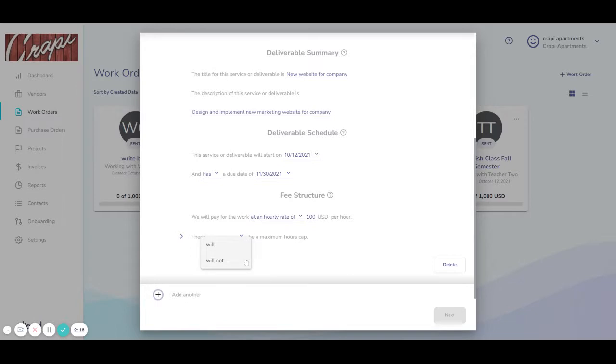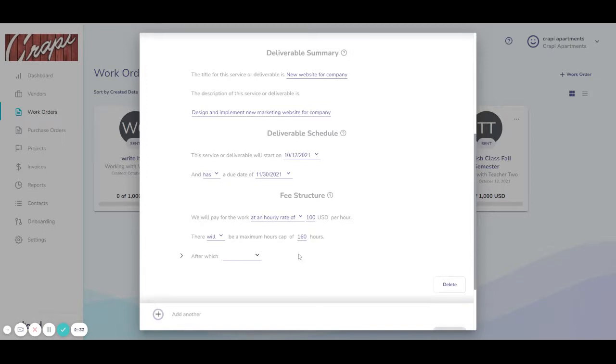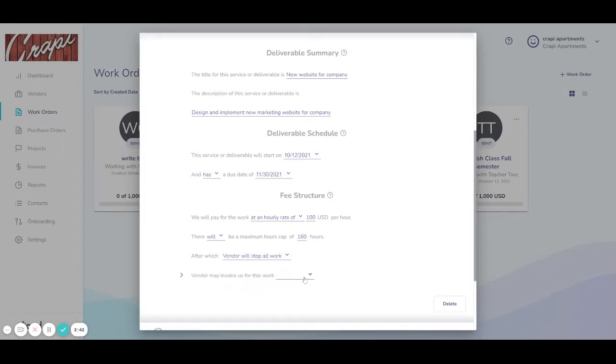There will or will not be a maximum hours cap. So if you say there's a maximum hours cap, that will allow you to forecast how much you will spend on this project. Select will be a maximum hours cap, let's say 160 hours, after which the rate will adjust to or the vendor will stop all work. So generally people select vendor will stop all work.